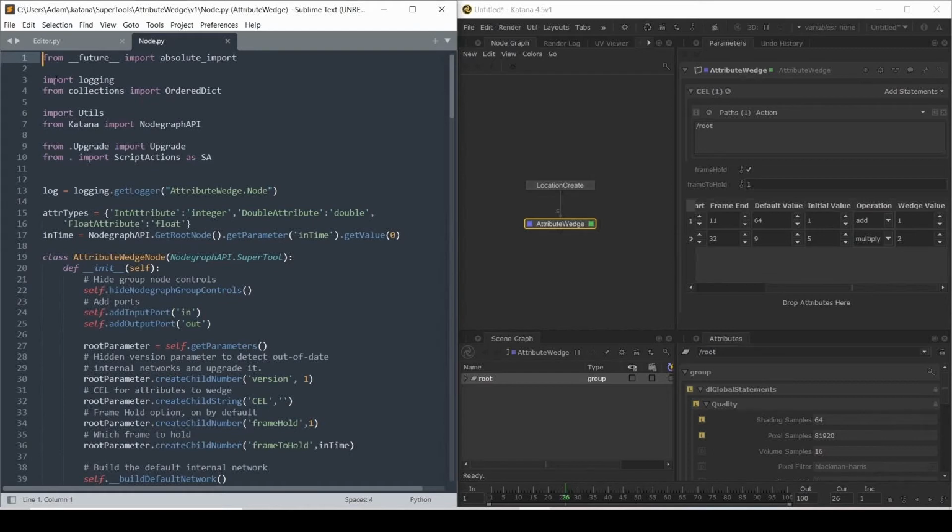So import logging and an ordered dictionary to use. And then we've got the utils, so we can do the undo stack, and the node graph API, so we can build our nodes, etc. And we'll import the upgrade, so we can upgrade our nodes. And we'll have our script actions as well that we can share between the node.py and the editor.py. And we're going to add to the logger that we're now using the AttributeWedge.node.